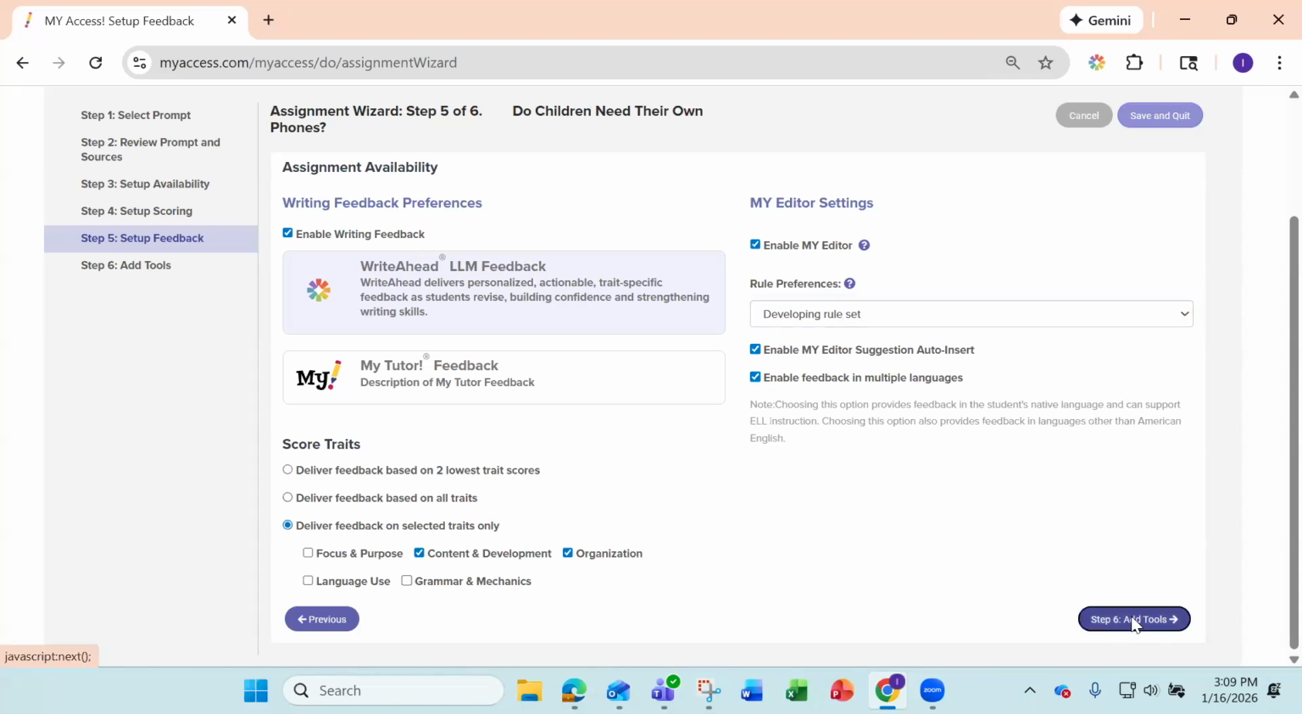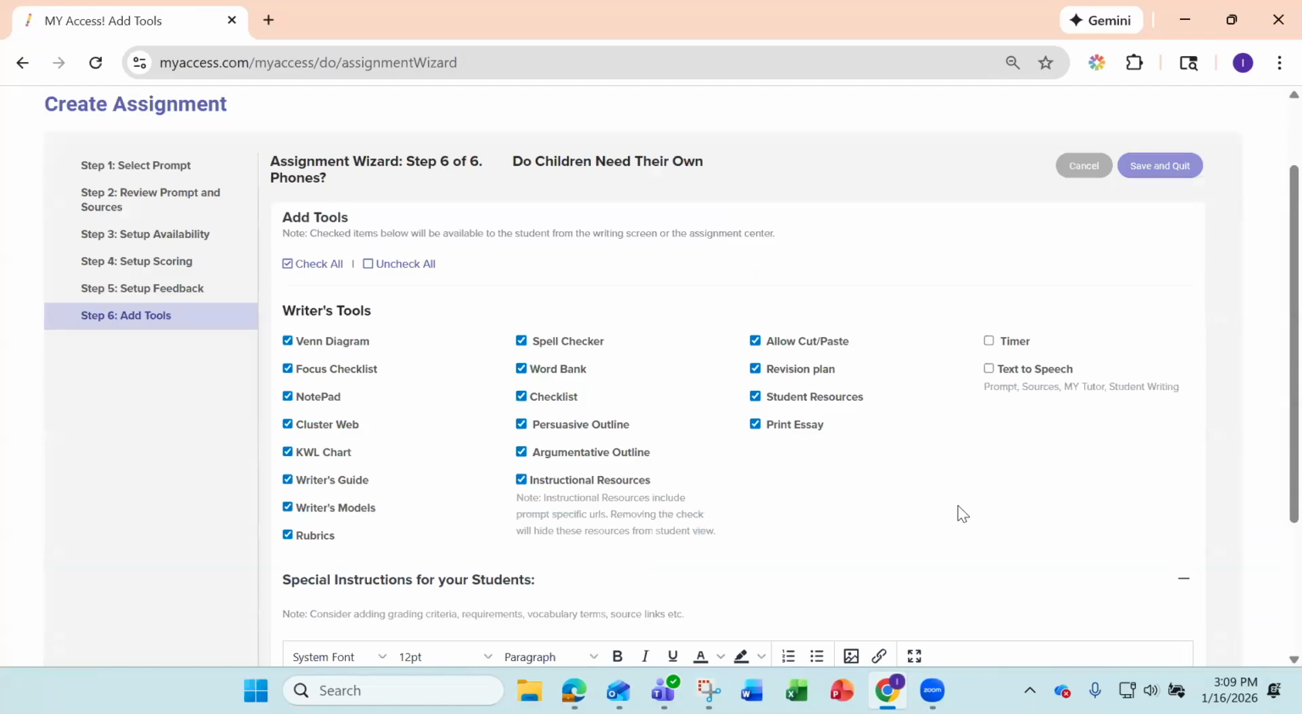And finally, we've got step 6, which is adding tools. Now, again, you can decide, you're able to differentiate. And you'll see that we have our Venn diagram, our cluster webs, our graphic organizers. But another best practice for English language learners are checklists, which I'll show you an example of in just a minute.